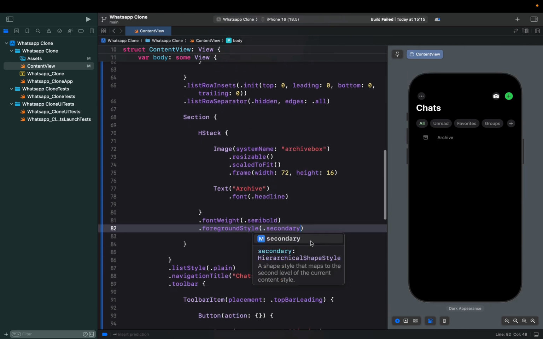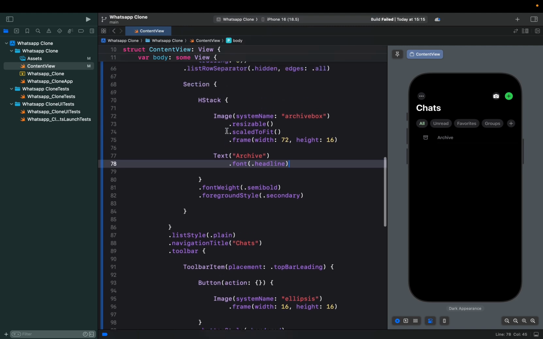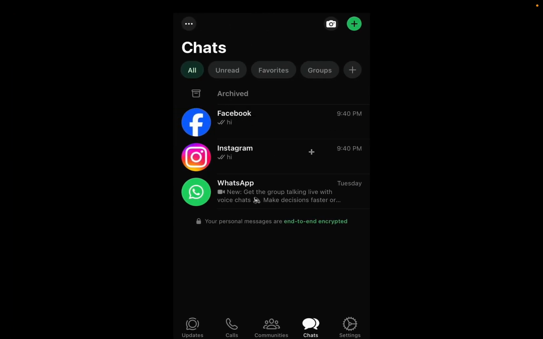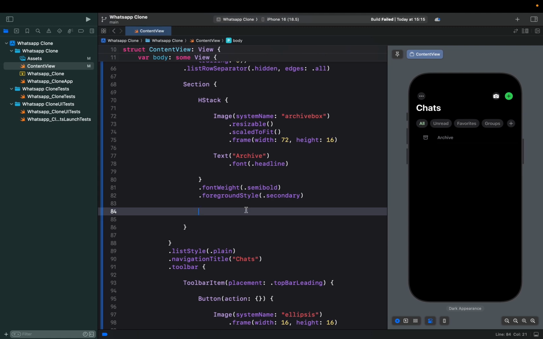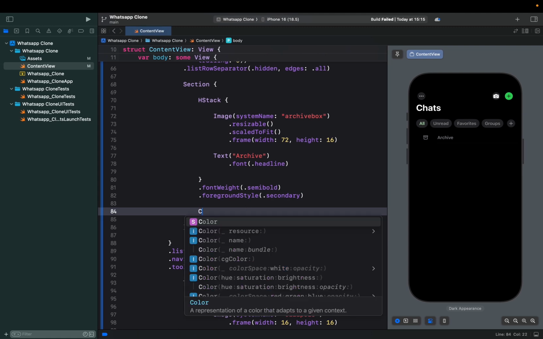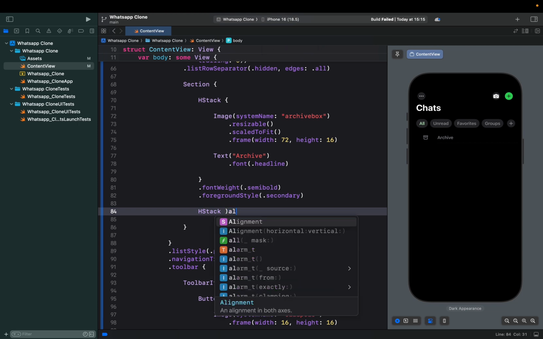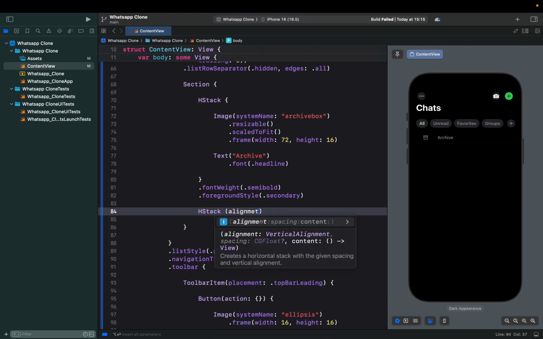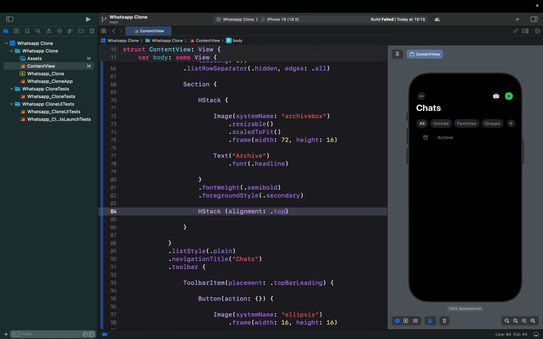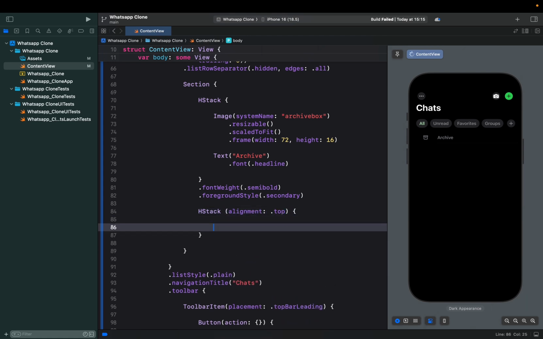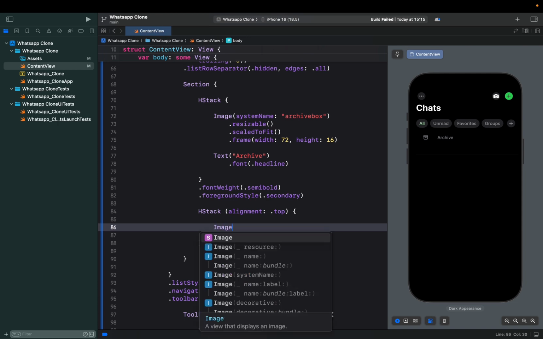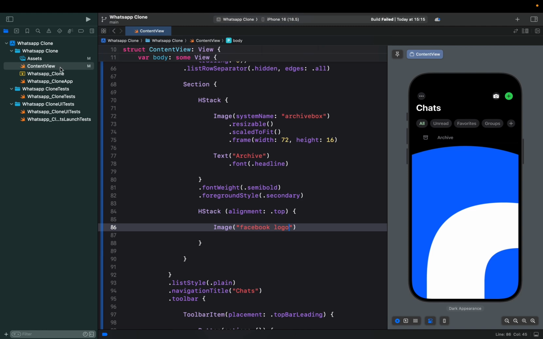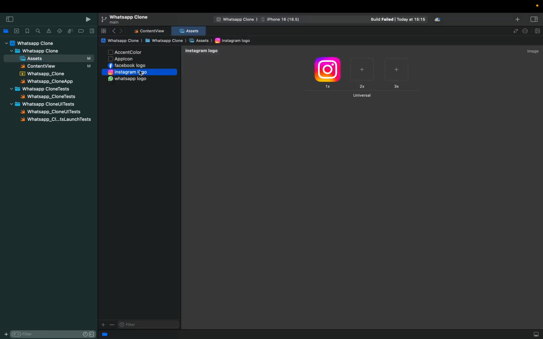Okay, everything looks perfect. Now I can create the other ones, the chats here. I'm gonna start by creating the Facebook chat. Let's say an H stack of alignment of top, and I'm gonna create the image of Facebook logo. I have the assets here imported, Facebook, Instagram, and WhatsApp logo.